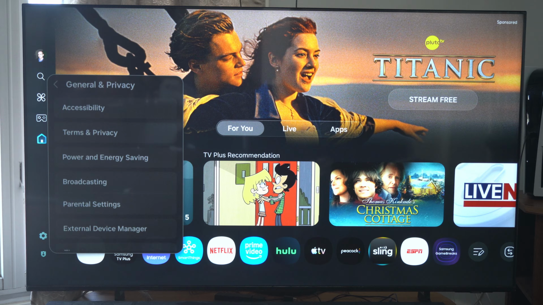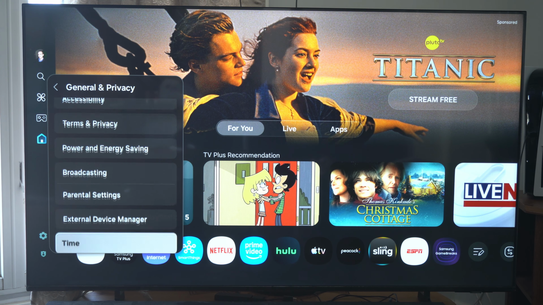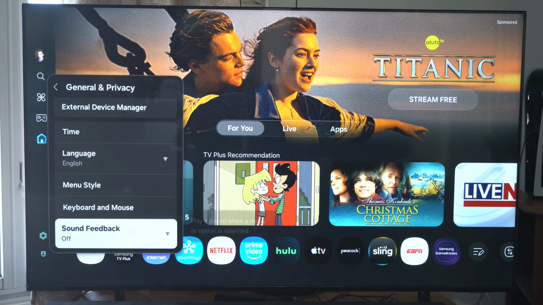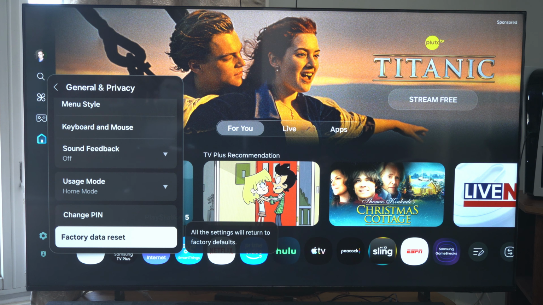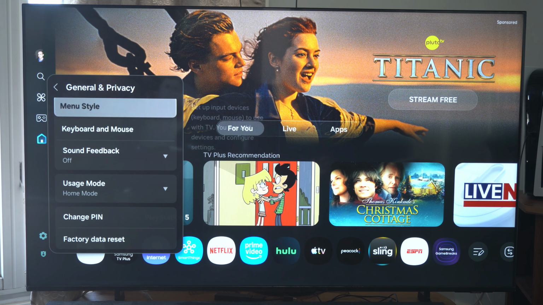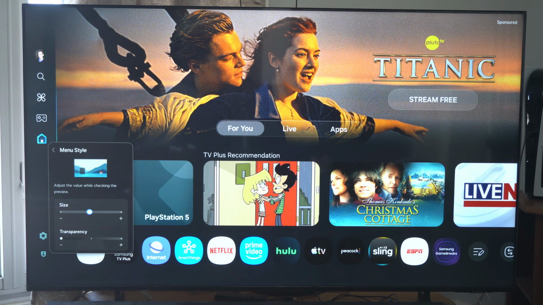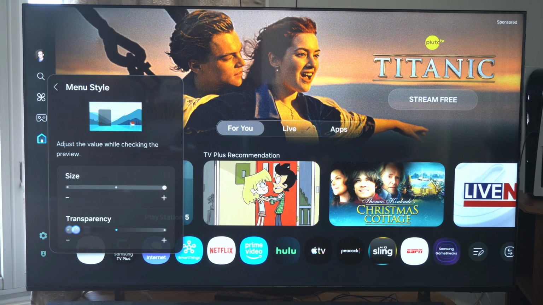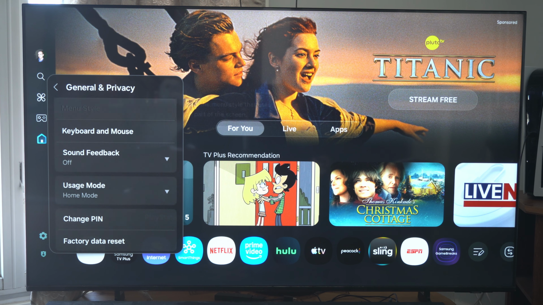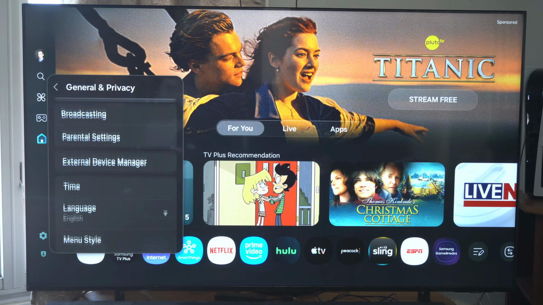Now you can also back out under here and scroll on down, and there's a section under here where we can make everything larger. So if we go to where it says menu style, we can make the text size larger right here. And then we got transparency. So if you need even larger, just go to accessibilities and you will be good.